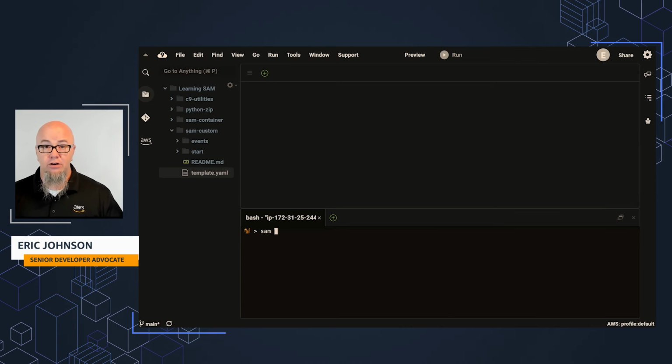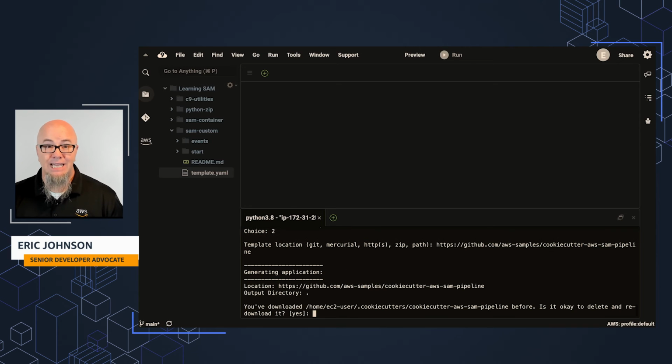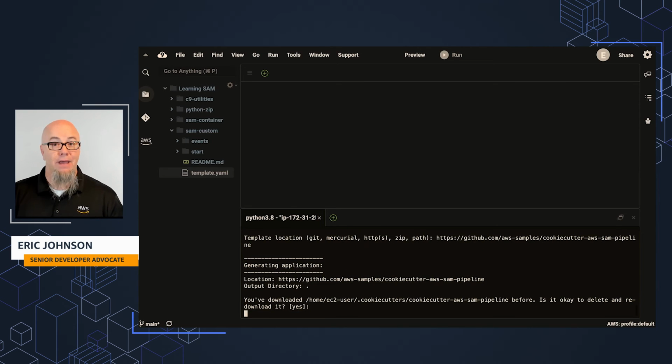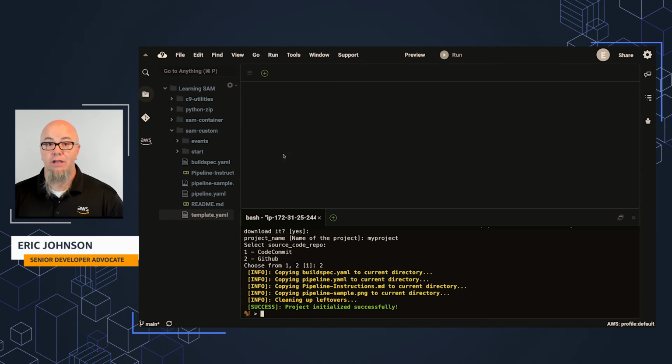At the root of my current project, I can use SAM init again. Here I choose a custom template and use the GitHub repo for the AWS CI/CD example. I am asked for a project name and a GitHub repository type. Then AWS SAM copies the new files into place. Now, if I look at my application, I see pipeline instructions, a build spec for AWS CodeBuild, and a pipeline.yaml file to deploy the CI/CD.